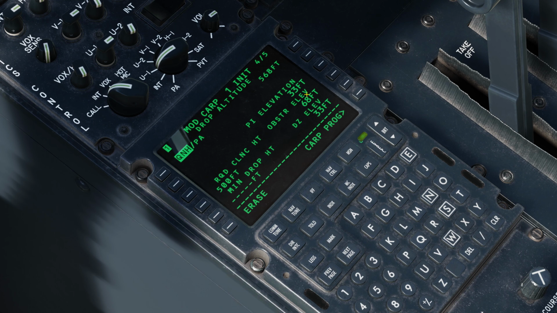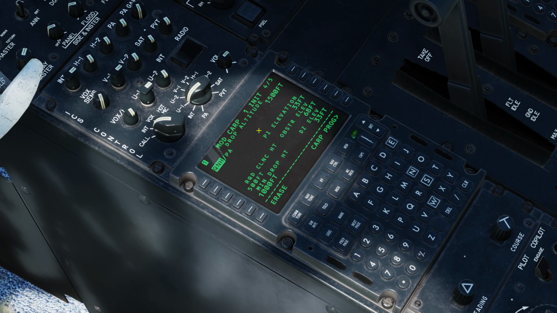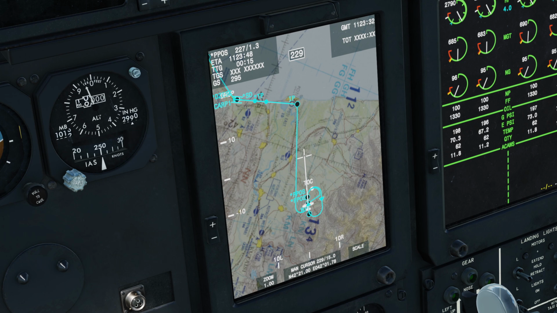We'll enter an obstruction with an elevation of 68 feet for the height of the trees around the airfield. These values are in MSL, not AGL. We'll now set a drop altitude of 1,500 feet MSL with a minimum drop height of 1,000 feet MSL. The blue line is the proposed flight plan that will be activated after we hit execute.